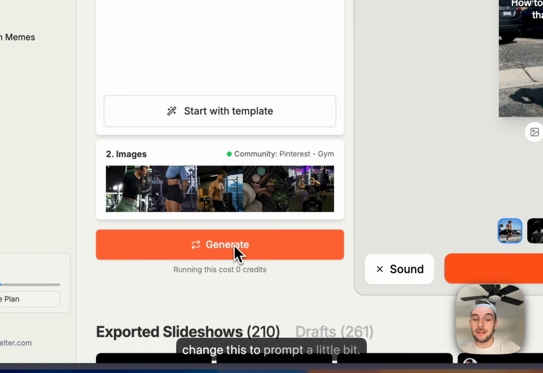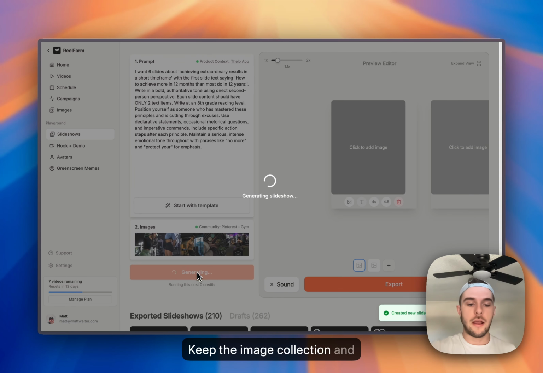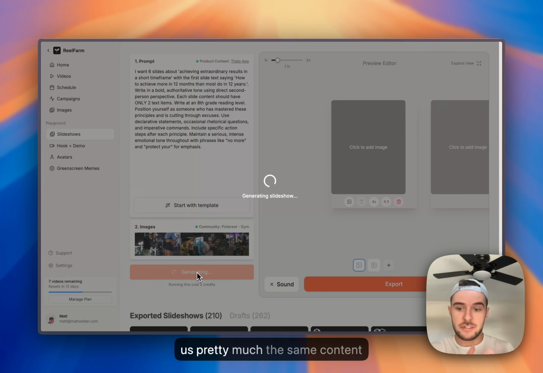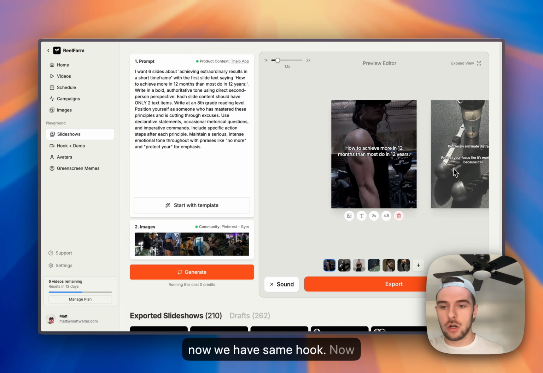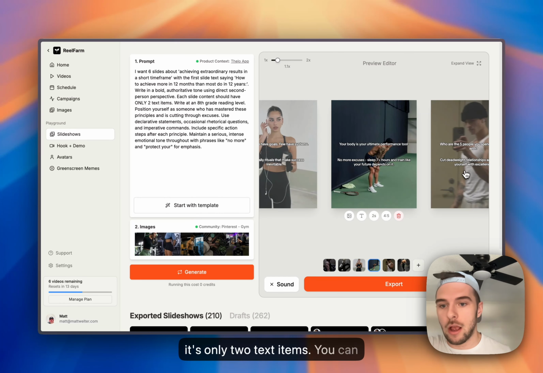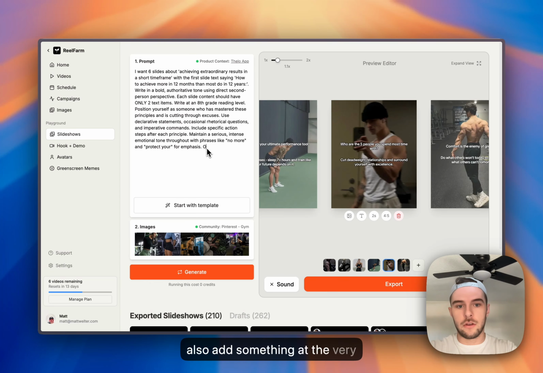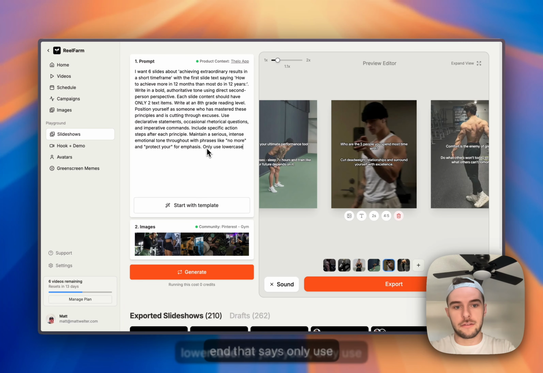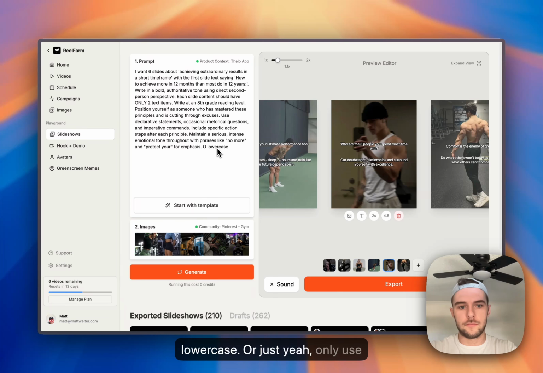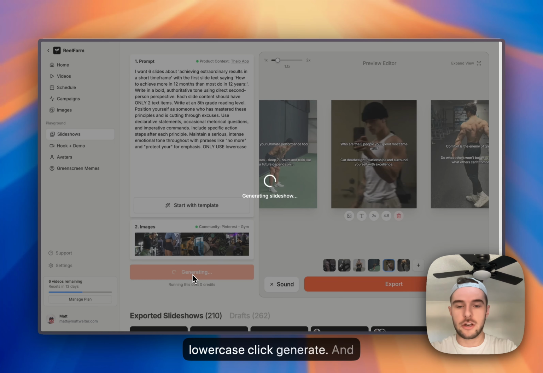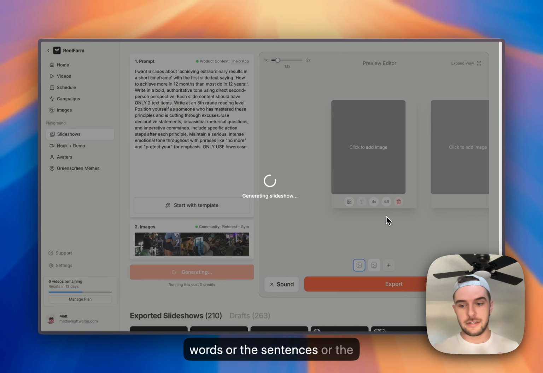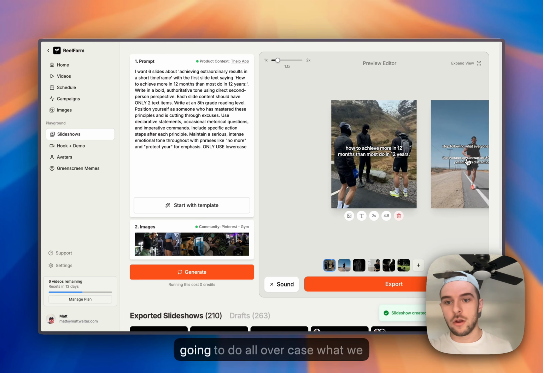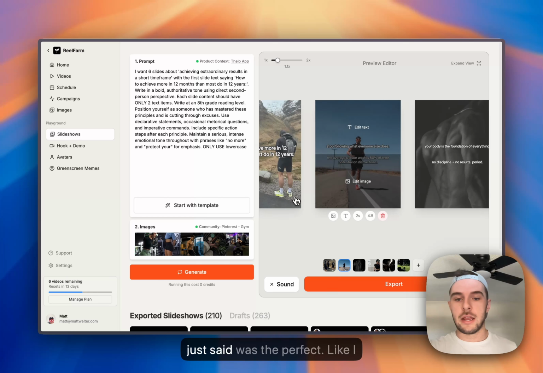So we're going to change the prompt a little bit, keep the image collection, and then regenerate it to see what it gives us. Now it's going to give us pretty much the same content, but flipped in a different way. So now we have same hook. Now it's only 2 text items. You can also add something at the very end that says only use lowercase. Click generate. And now it's going to do the exact same thing. Might change up the words or the sentences or the content in general, but now it's going to do all lowercase what we just said, which is perfect.